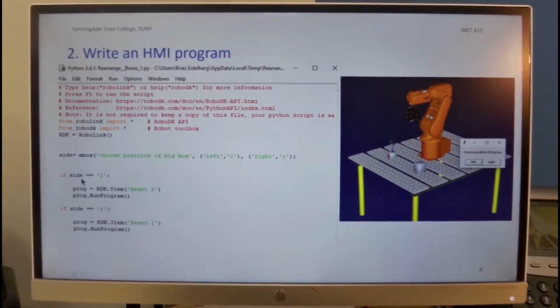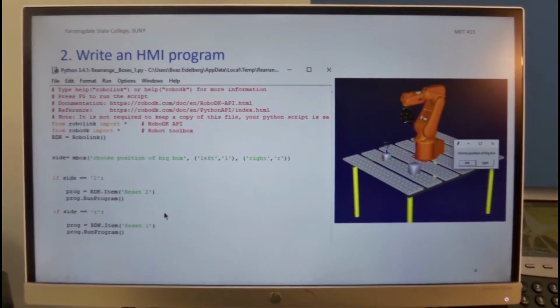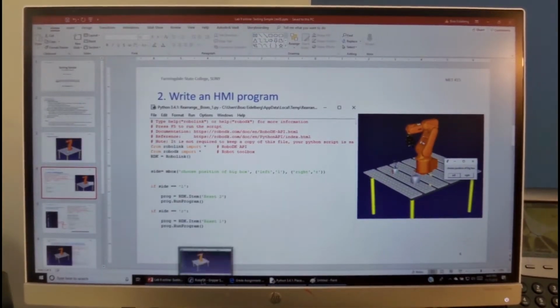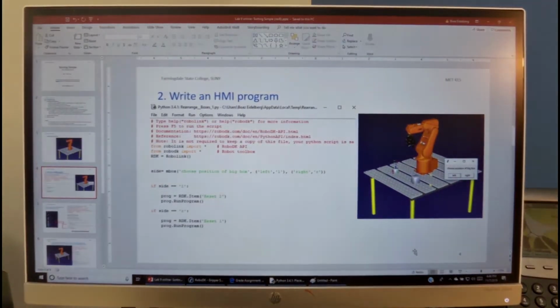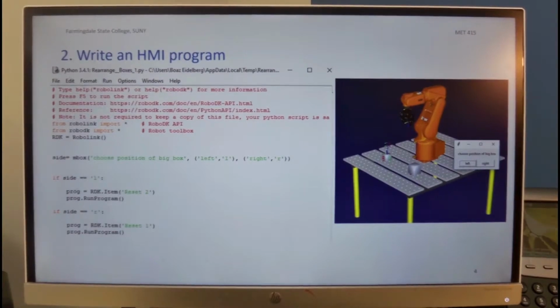If left is chosen, then we'll go to reset 2. If right side is chosen, we go to reset 1. We could quickly take a look at the way it is reset. We see that in reset 1 the large box is on the right hand side, and in reset 2 the large box is on the left hand side. We will use this, of course, in a program.